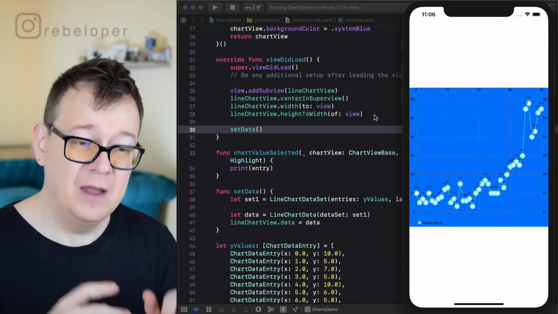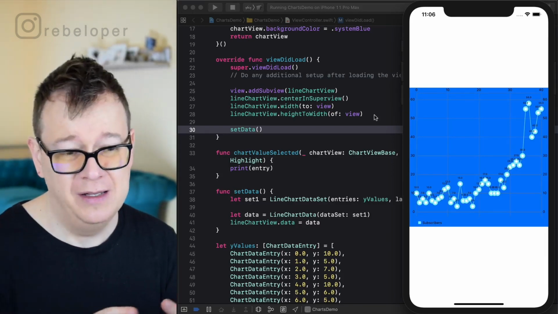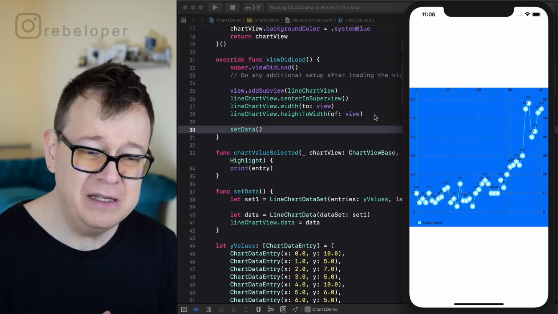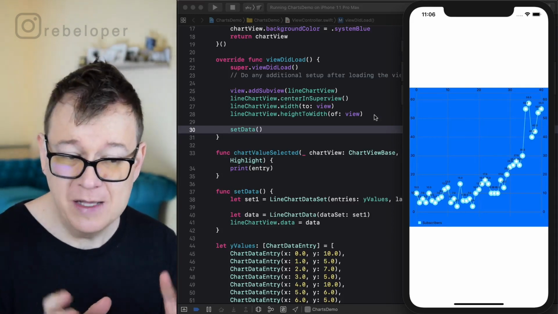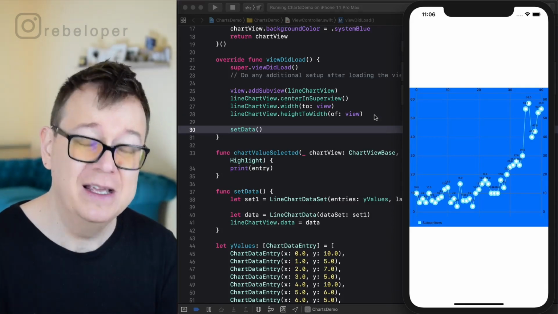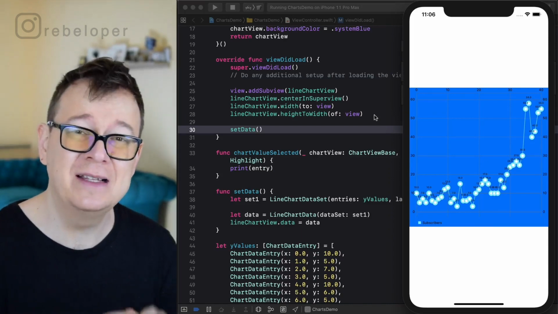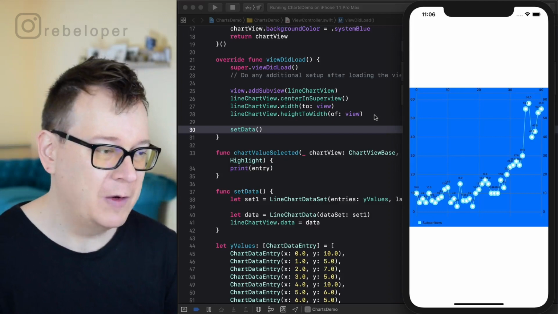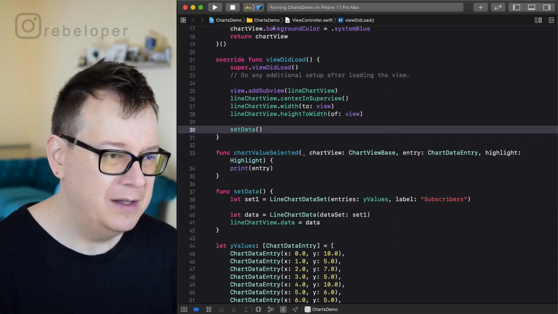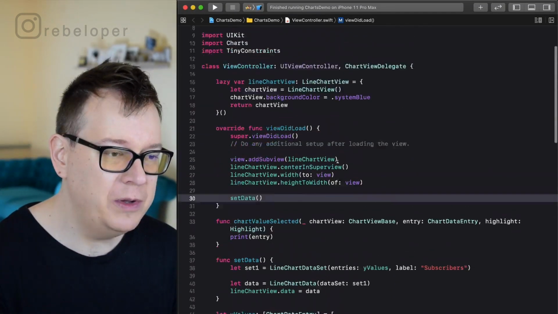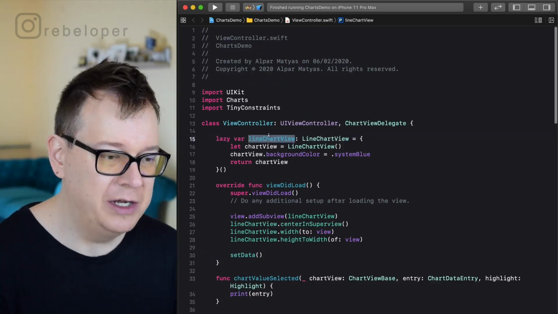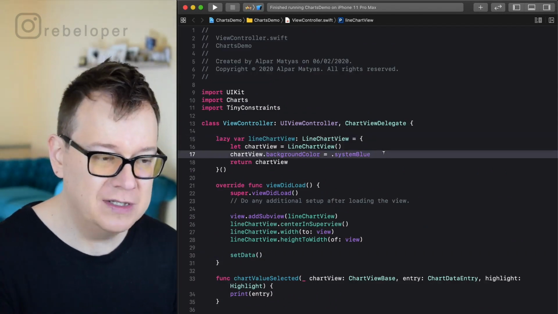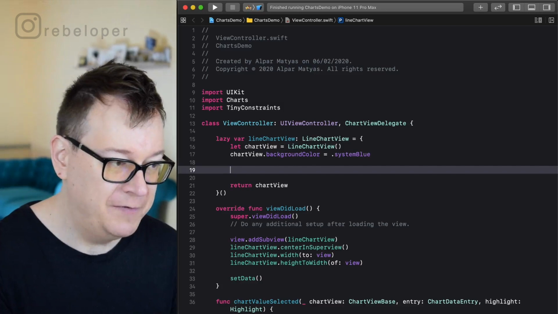Okay, so now what we want to do, and if you recall, it wasn't like this. It's good, it's not that bad, but we want to really customize this chart, and that's the whole value of the Charts GitHub repository. So first of all, let me stop this and go all the way up to the line chart view, and we are going to customize this line chart view first.